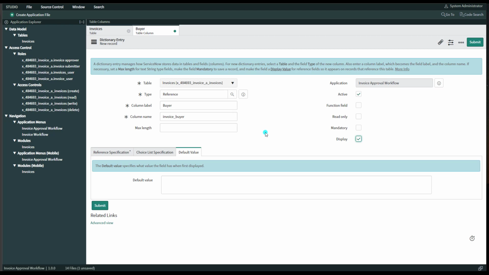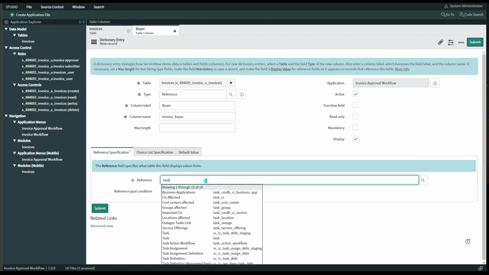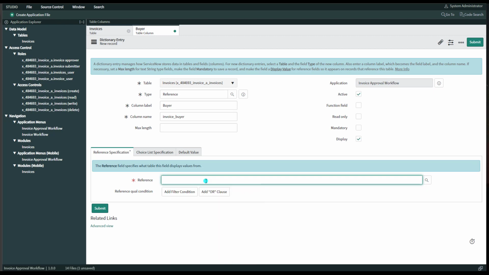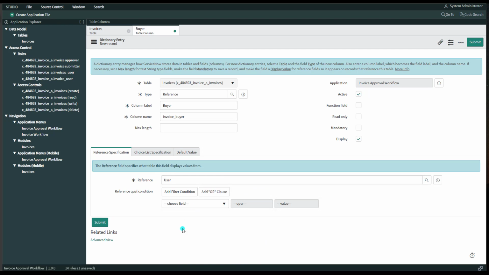Now, because this is a reference column, the next thing that we need to do is click on the reference specification tab. Essentially this is where you define what table you are trying to reference data from. Again, if you search in this field, you can see some commonly accessible tables. In this case, because this is buyer, this represents individuals, I'm going to type user. I'm going to look for sys underscore user, which is the central user table in ServiceNow. So I want to be able to look up individuals from my user table. Now I'm going to go ahead and click submit.